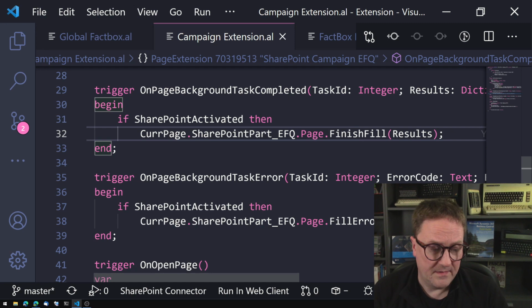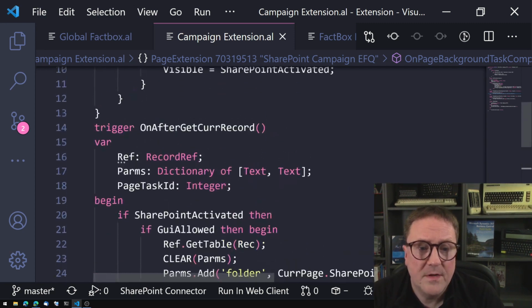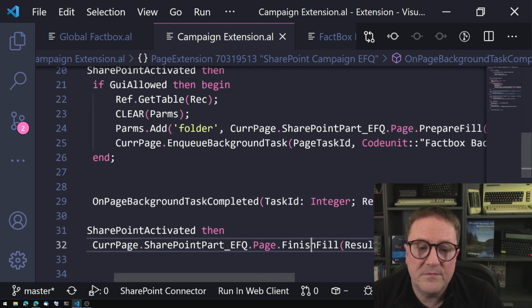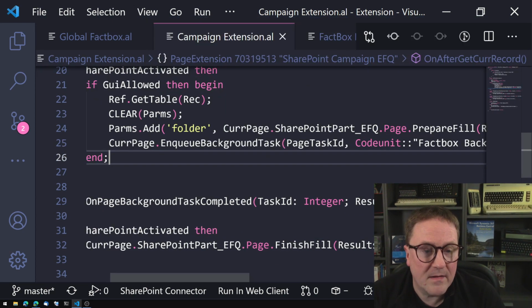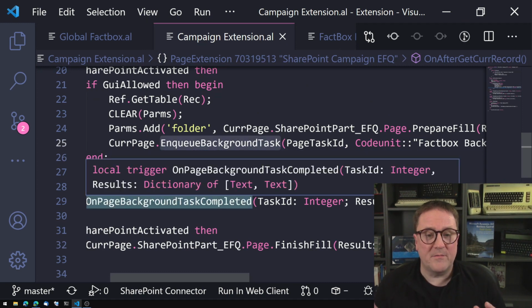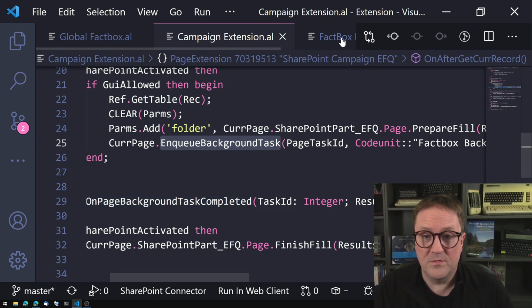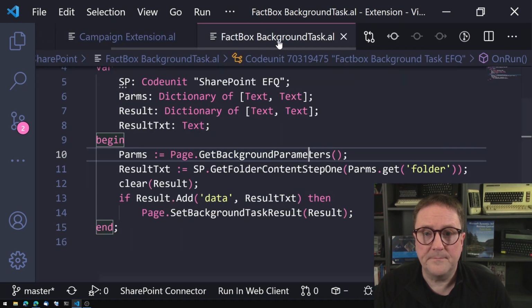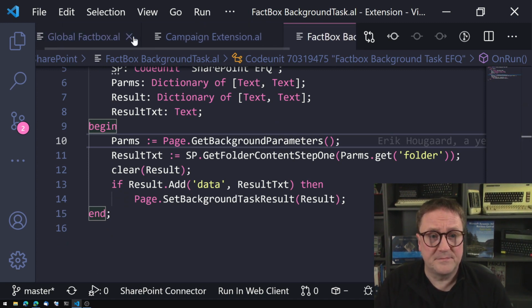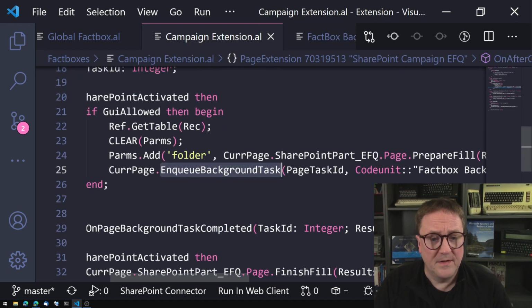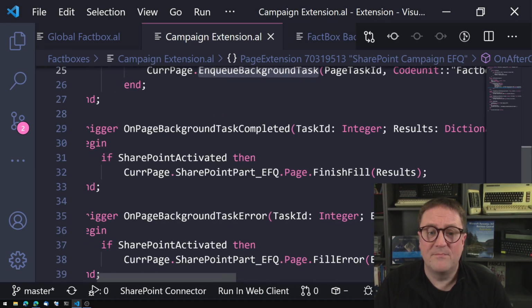So to repeat, not to make this video too long: you enqueue the background task with the enqueue background task function. Call the code unit, pass parameters into that one. The code unit runs and does its thing. You're in read-only mode, and then you pass the result back. You get an event, a trigger, and then you can do the rest of it.